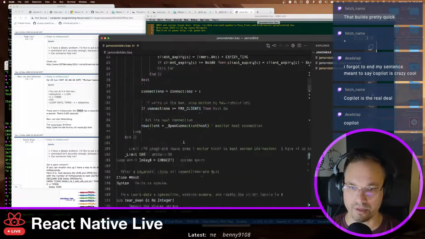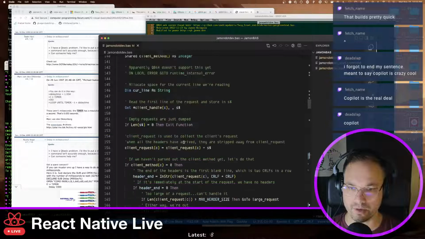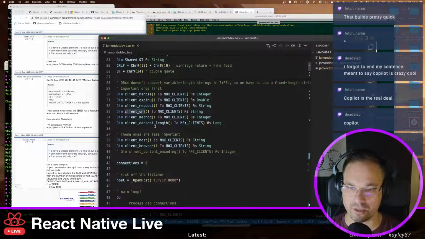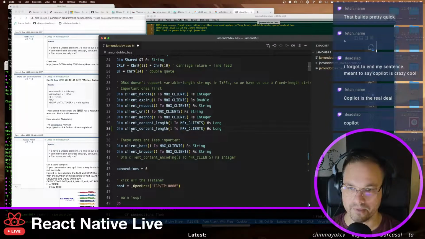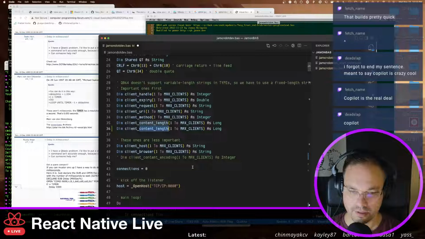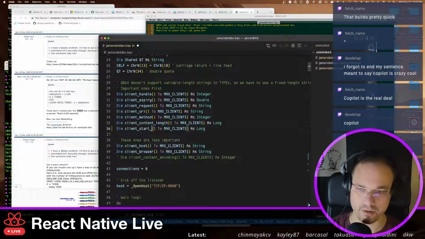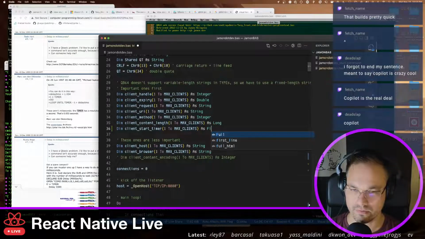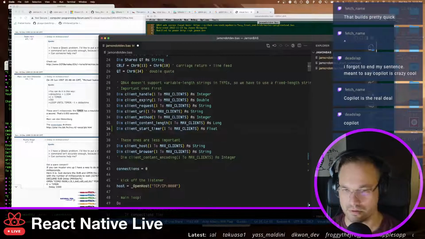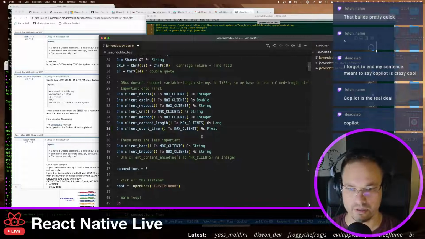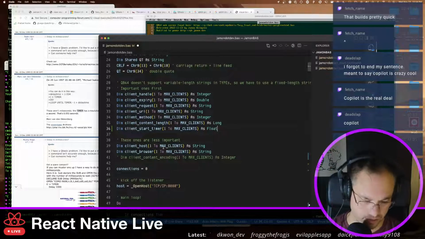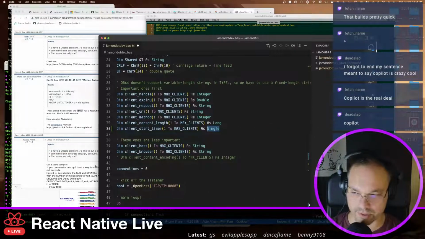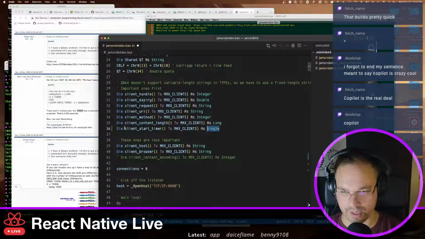So the very first thing when we are handling a request, let's do connection, dim client, start timer as float. Is float a thing? It's not float. It's like double or something like that. Single. I think it's called single. Single precision. So client start timer.